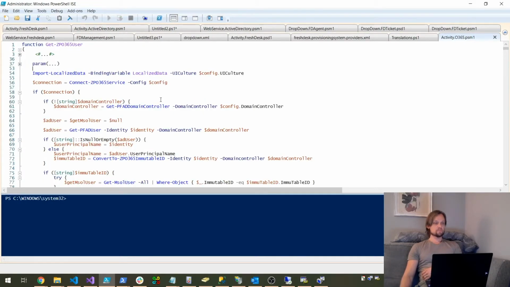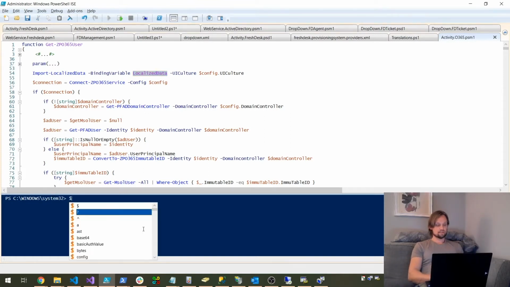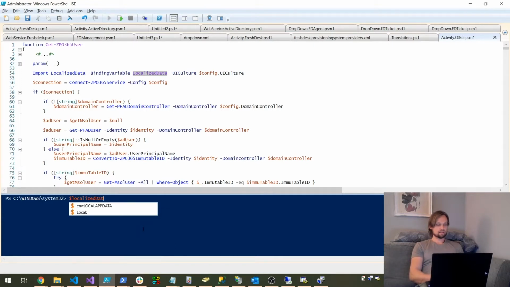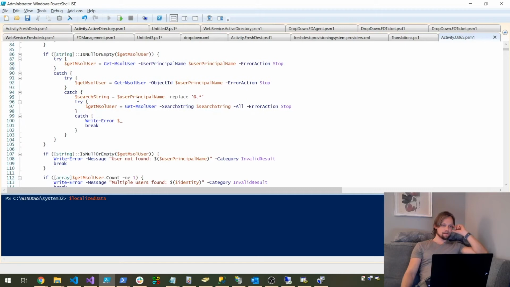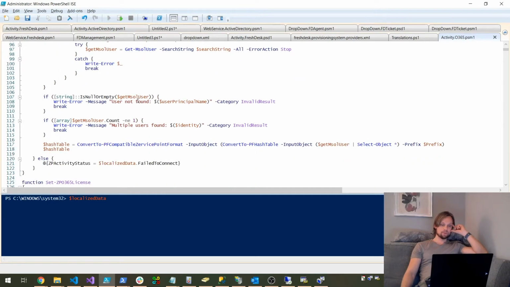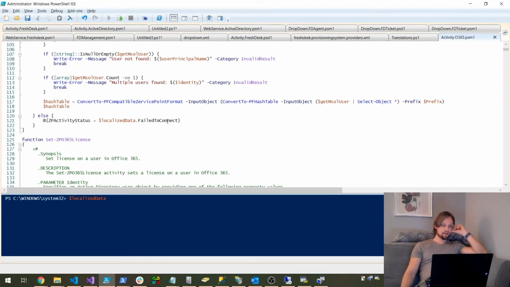So when we run this line, we say that the binding variable name should be localized data, and localized data will be the variable, and you will access it with the dollar sign, like this. And if we scroll down to when we start actually using the translations, typically when we want to return something, here.